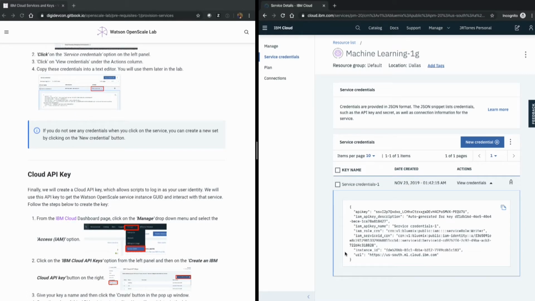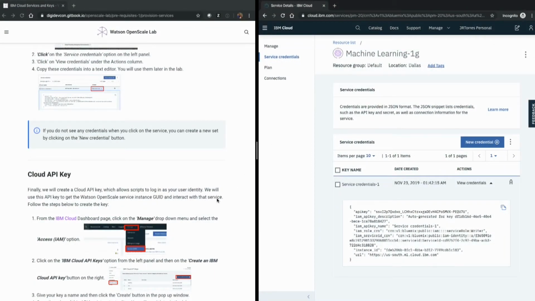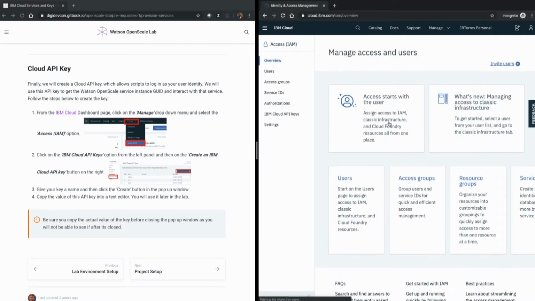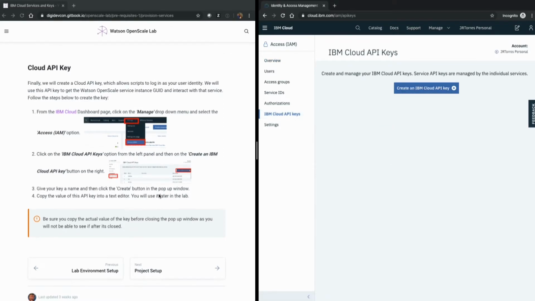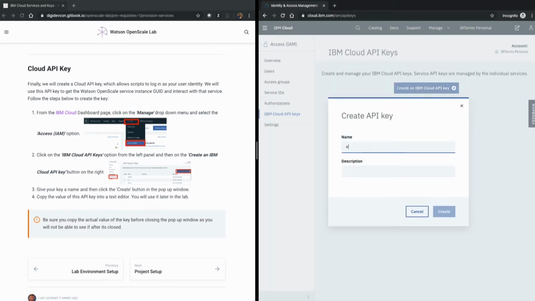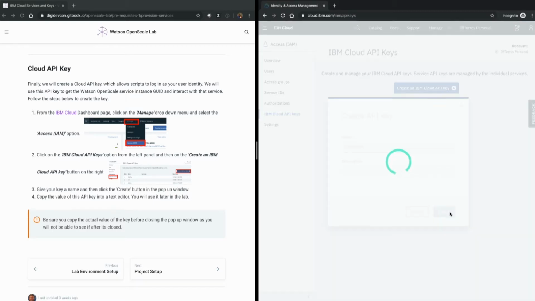The other thing I mentioned is that we're also going to programmatically interact with OpenScale. And in order to do that, analogous to what we did here with service credentials, we're going to set up an API key so that we can go and figure out where our OpenScale service is and interact with it. The way we set up an API key is go ahead and click up here under Manage, and then you'll see this option, Access IAM. And then finally on the left, you'll see it says IBM Cloud API Key. Click there, and then you'll have this button to create an IBM Cloud API Key. Click that, give it any name you like, click the Create button.